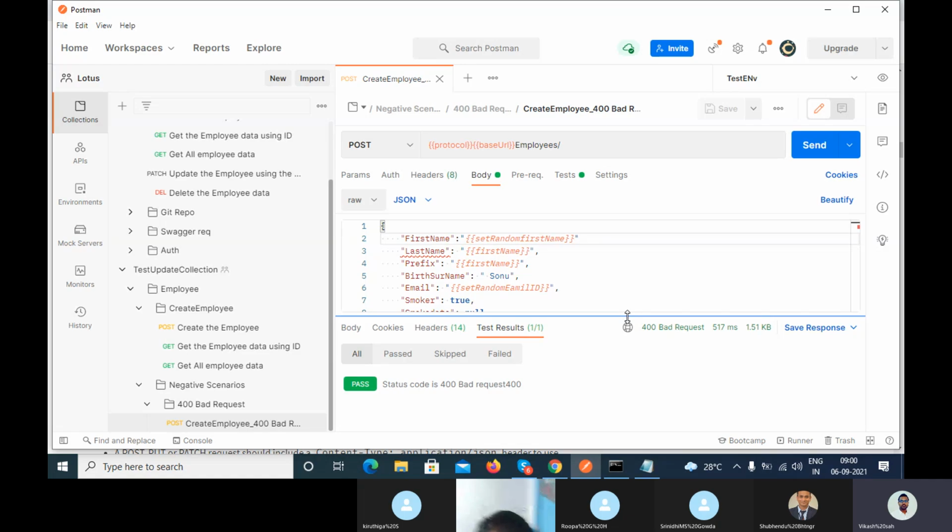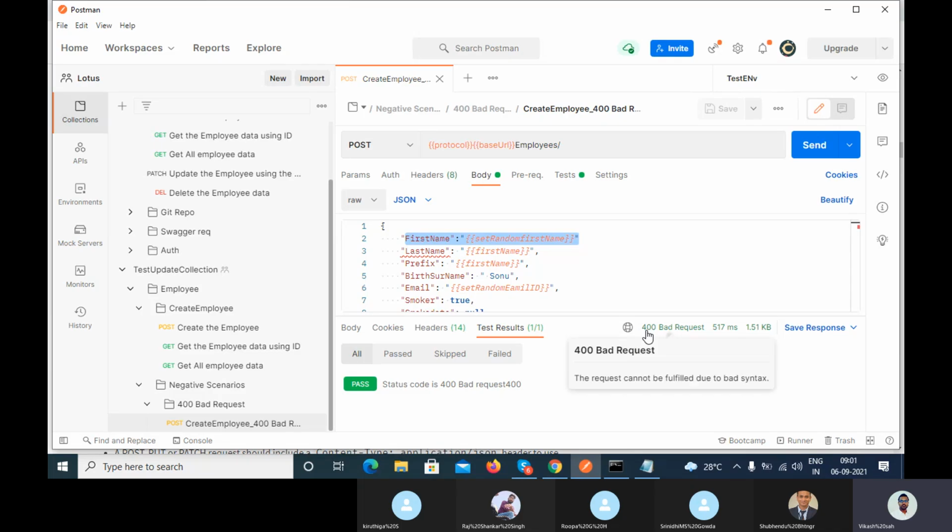It is a bug. Okay, similarly, whatever the scenario because of which you will get the 400, you can apply it here. Like if you do not pass as per the correct request, like first name is required, and if you are not passing the first name, then you will get 400 bad request.